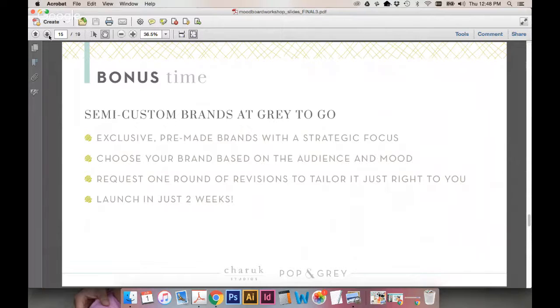One last thing about the Gray to Go brands is that they will only be sold one time per industry, because it's not fair to anyone if you invest in this great brand and then your competition has almost the exact same thing. So if a photographer buys a particular brand in the shop, it will then be closed to other photographers.